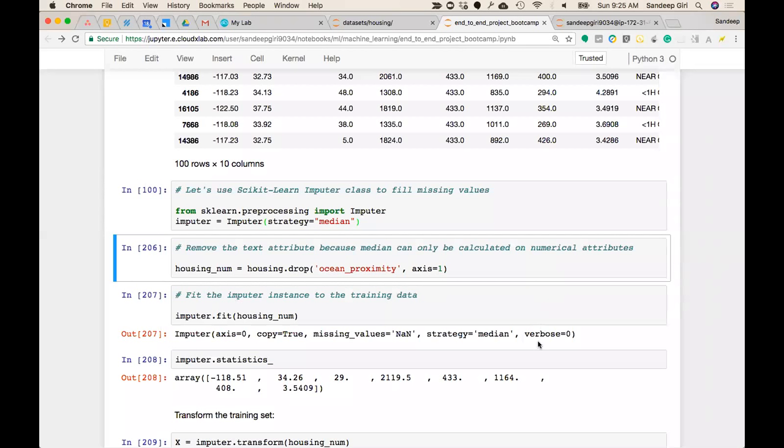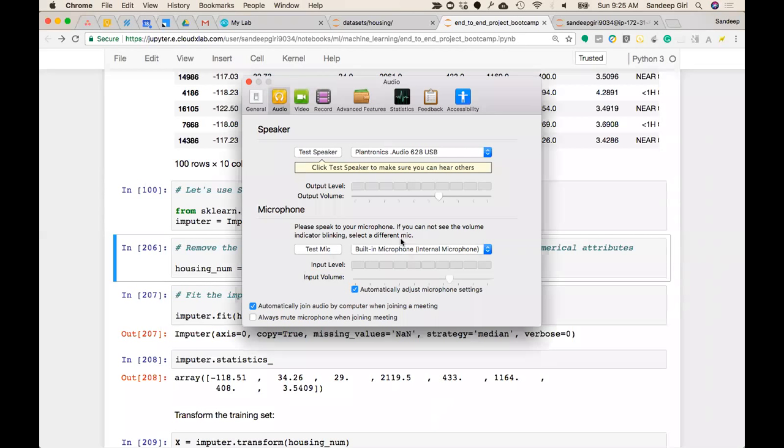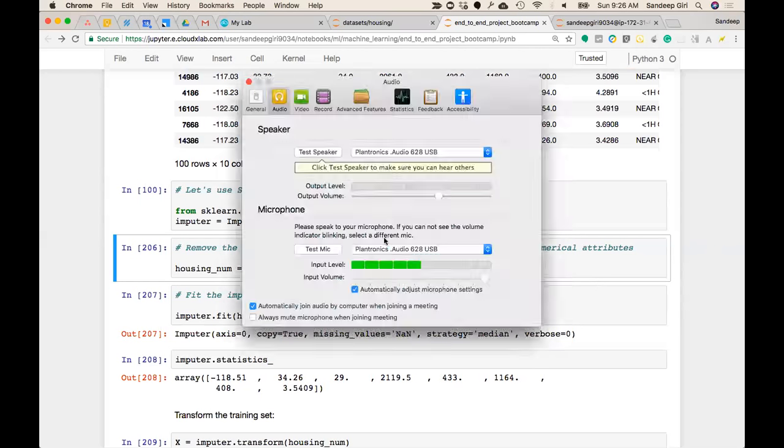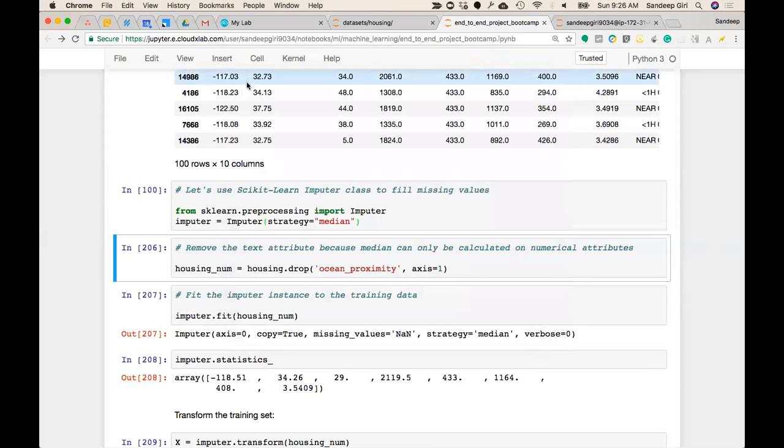Okay. Let me just check my audio settings. All right, I think my mic is still used. Oh, all right. Is it better now? So it was actually using my laptop's default mic instead of the headphone.